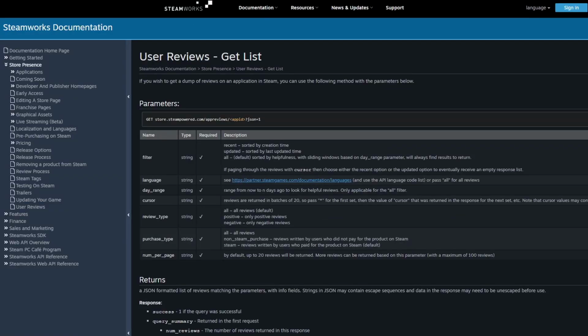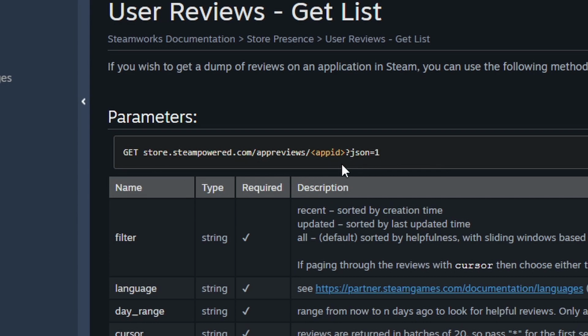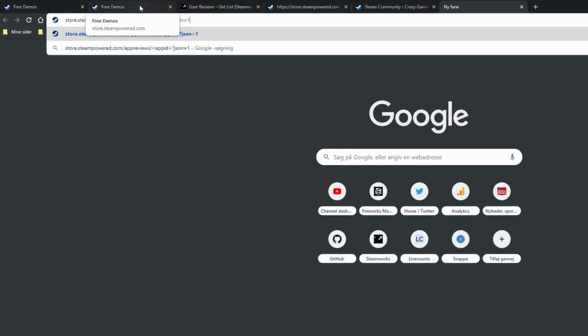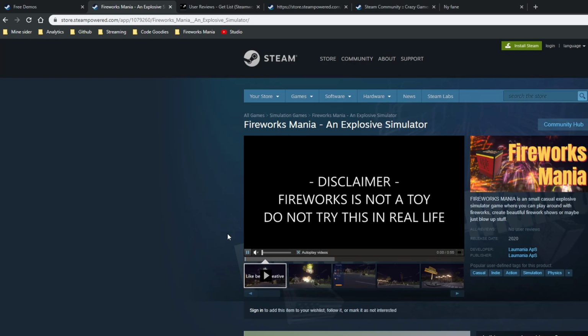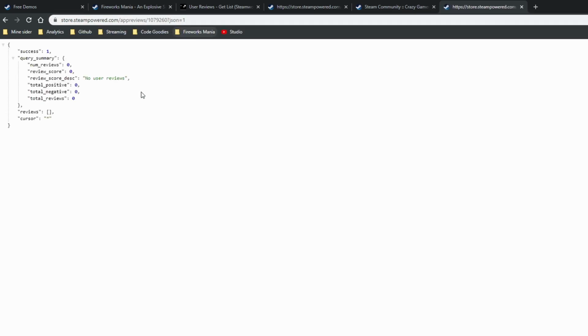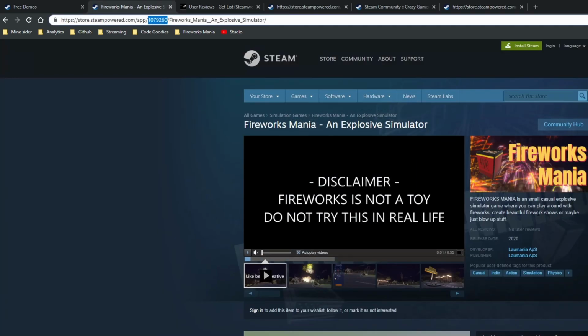So I found this API called user reviews, where you can take the Steam API here, and you can see that we can put in an app ID in here. So if we do that, in this case, you would go in here and click this one. That would be the most intuitive thing to do. Then you take the app ID up here, put it in here, and hit enter. And then we see that there's no user reviews, but that's also what it says here.